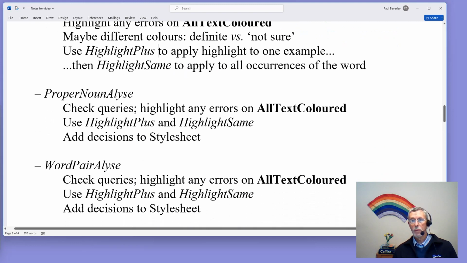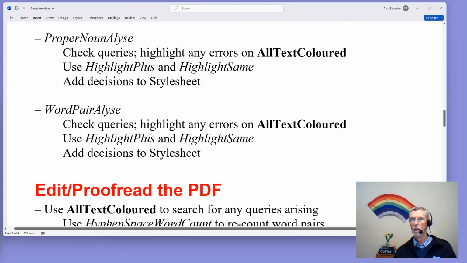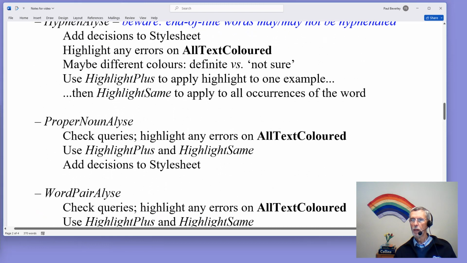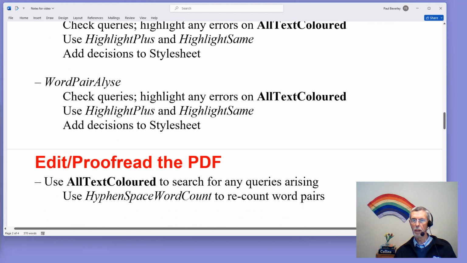Okay, yeah, same again with proper and analyze: work out what are errors and what aren't, and then highlight them on the all text coloured. Word parallelize, same idea. And what else was I going to show you there?